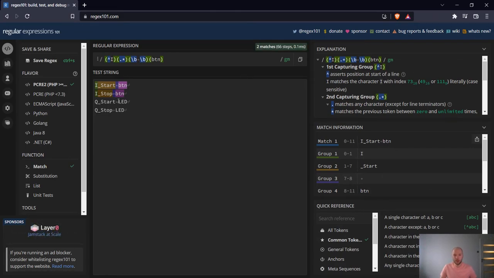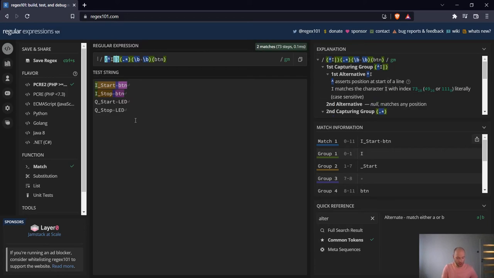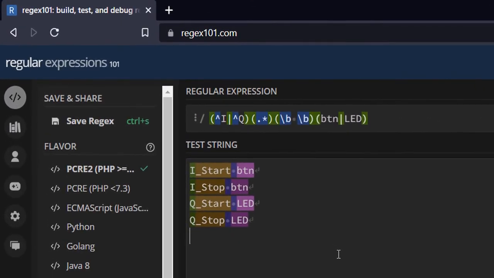Okay, and in order to detect them, we have to change something in our regular expression. So we would like to have I at the start or Q as an output. So if we search for alternate, that's the sign. And I will put Q at the beginning. Okay, still nothing is detected, but if I change button to LED here, now everything is matching. So we have our regular expression.